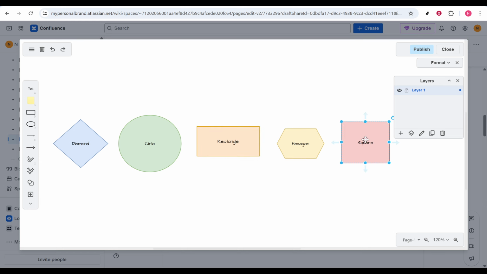Start by heading to your Confluence space and navigating to the page that contains your diagram. You'll need edit access to the page to proceed. If you're viewing the page, hover over the diagram and choose the option to edit it. Depending on your setup, it may say Edit with Draw.io or edit with diagrams.net.